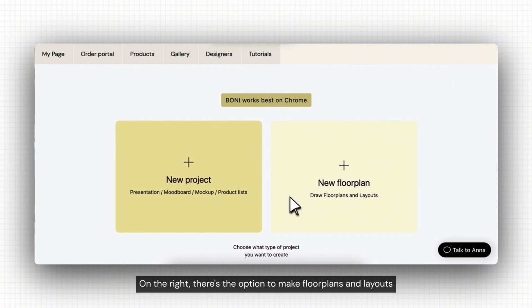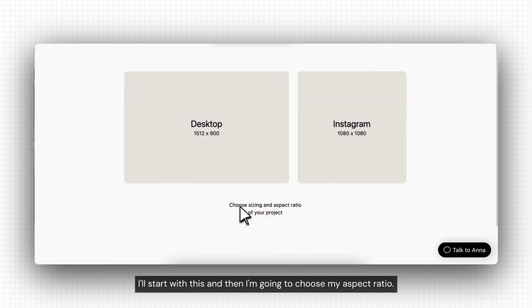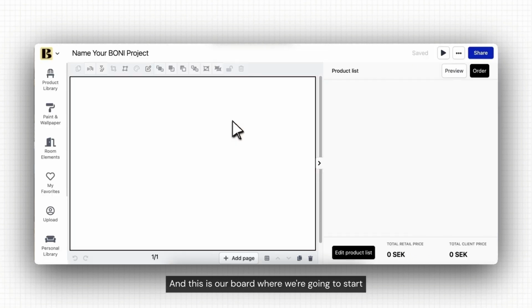On the right, there's the option to make floor plans and layouts, and on the left, you can make presentations, mood boards, mockups, and product lists. I'll start with this. And then I'm going to choose my aspect ratio. I'm going to go with desktop, and this is our board where we're going to start making our image.